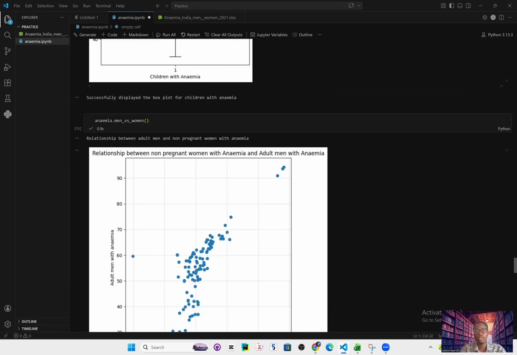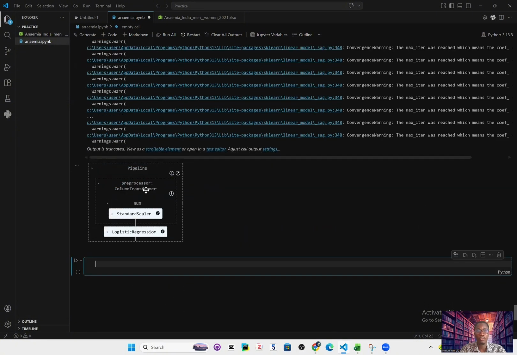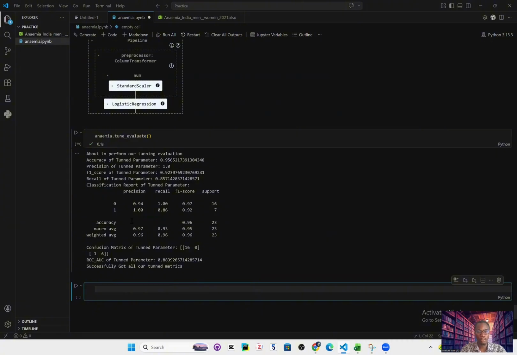Okay, it's still tuning. I'm going to give it some time. Of course, it has tuned. So this is our tuned model. And then I'm going to perform anemia.tune evaluate. Now let's check. After tuning our model, the accuracy increased to 95%. That is outstanding. That's really outstanding.